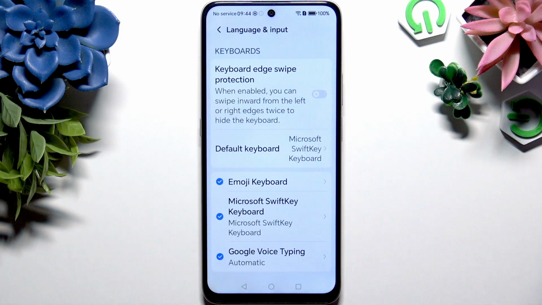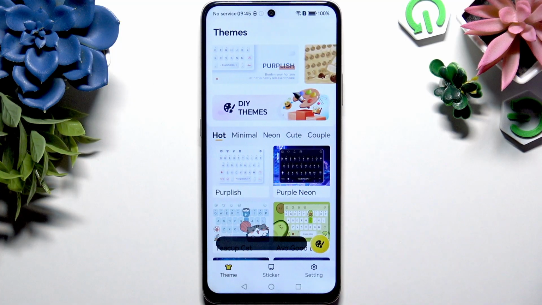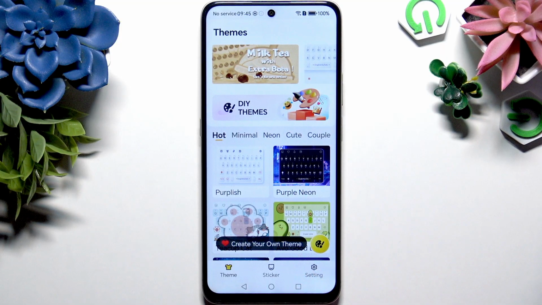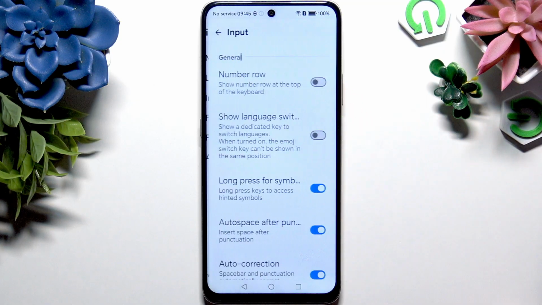If you are using Emoji keyboard, I just need to switch mine real quick. You need to tap on Settings at the bottom right corner and then select Input section.